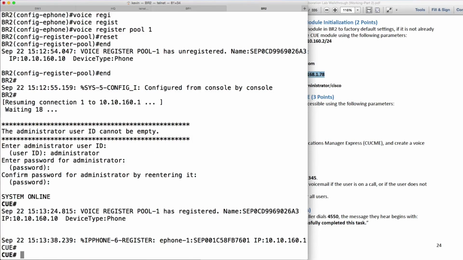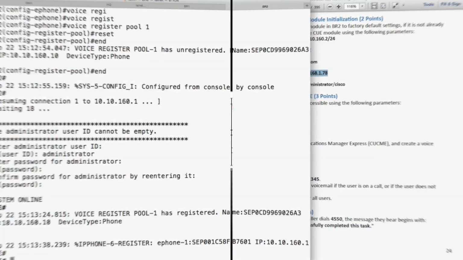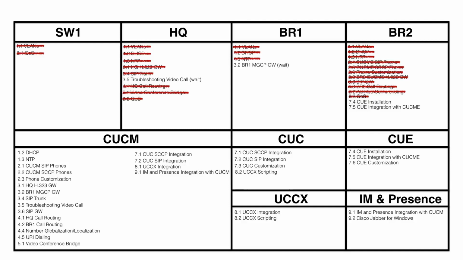All right, I think we've completed task 7.4, and we've done a bit of 7.5, but let's cross off 7.4 from our list. We've completed task 7.4, and that required work on both router BR2 and on the Cisco Unity Express module, so we'll cross both of those out. And we've already done some work on task 7.5. That's the integration of Cisco Unity Express with our Cisco Unified Communications Manager Express router. But let's go complete now task 7.5.